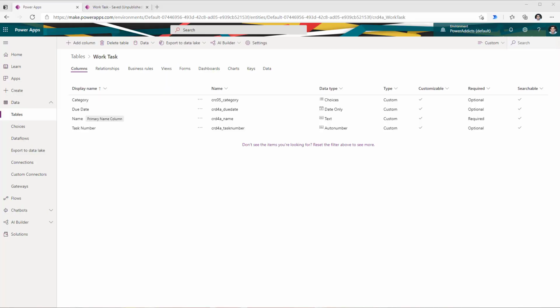My scenario here is a simple task management app, the data for which is coming from a Microsoft Dataverse table called work task. Now, as part of my table here, I will go ahead and create a couple of choice columns. One for maintaining the priority of my task and the other one for maintaining the status of my task. We will then connect to this table in Power Apps and then see how we can filter our table based on those choice columns. So to create a choice column, I will go to Add Column.